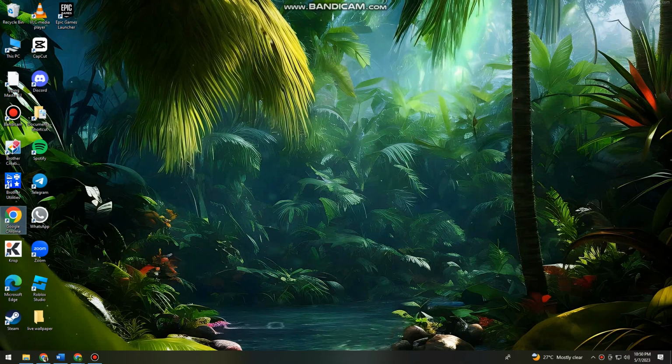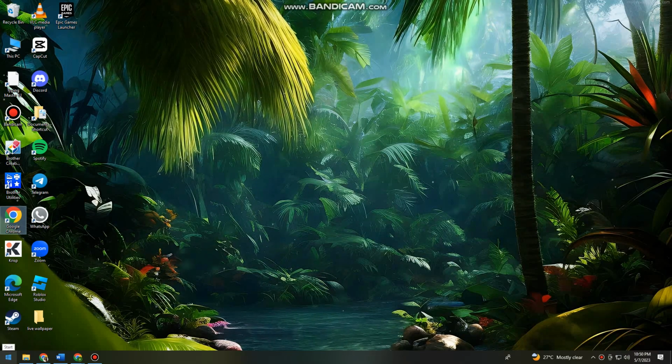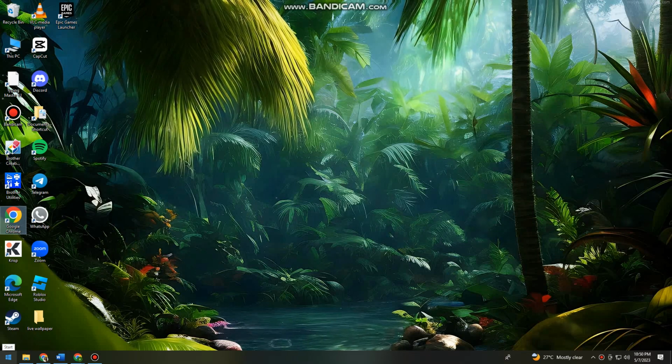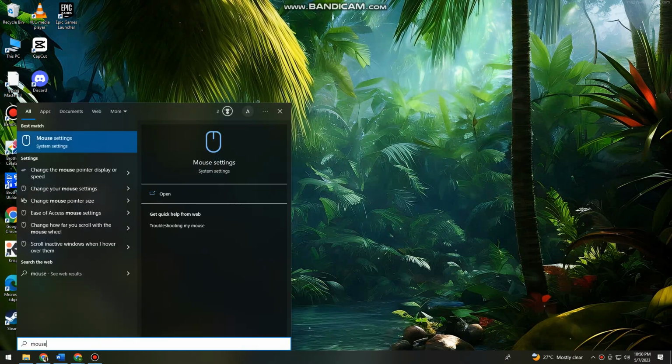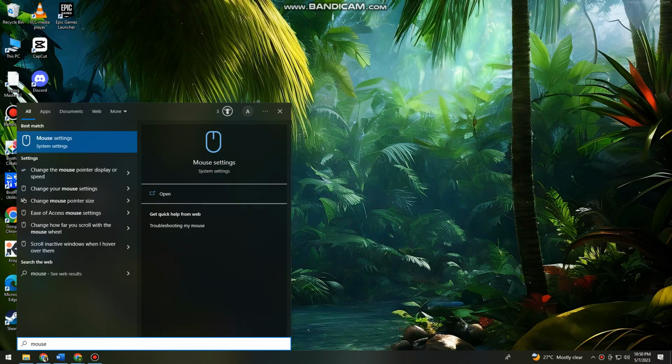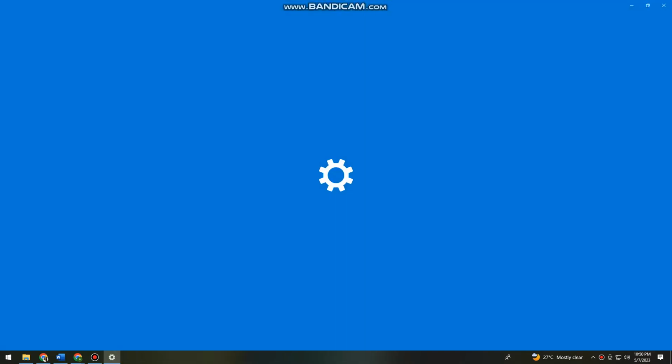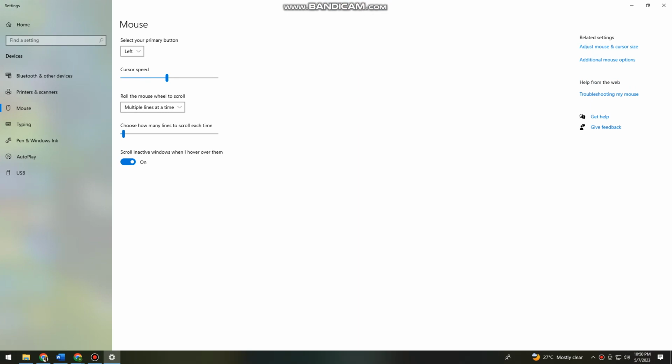So first of all, you want to click the start button at the lower part of your screen and search for mouse. Then click on the mouse settings. After that, there are two ways to do this. I'm just going to show you the first way first.